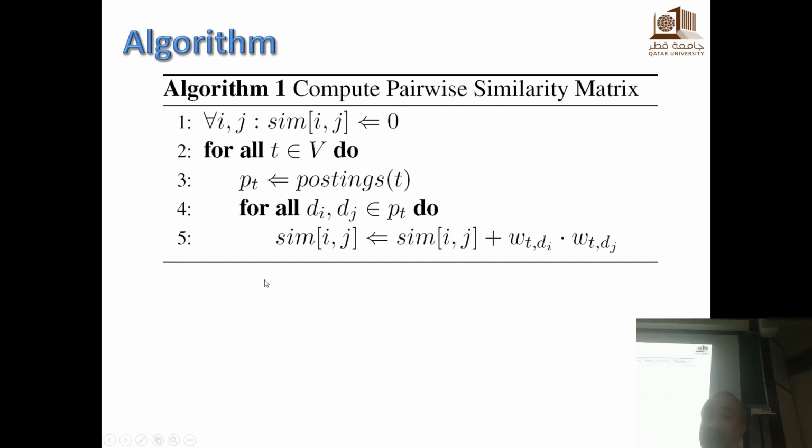So if we have the postings, now we can think of the solution in an inverted way. Previously we said that we will have two loops, and each loop will go over the vectors, the documents. Here it's not the case. Here we will loop over the terms, not the documents.